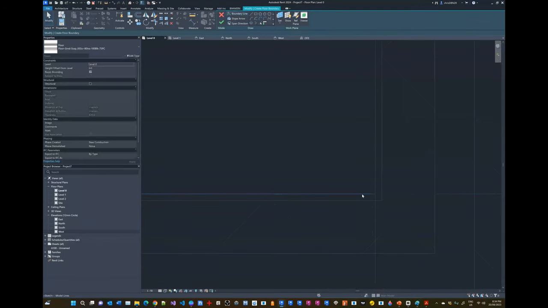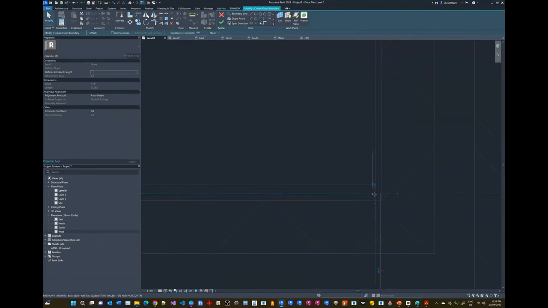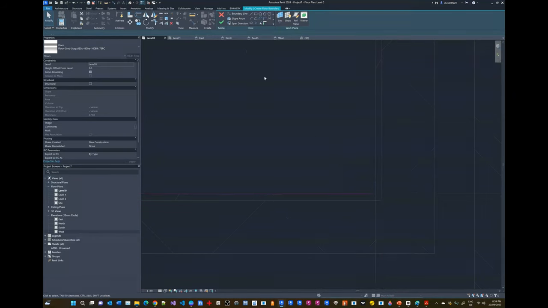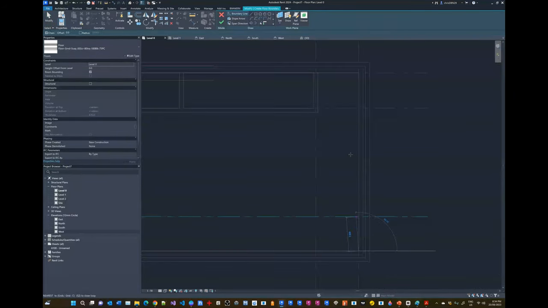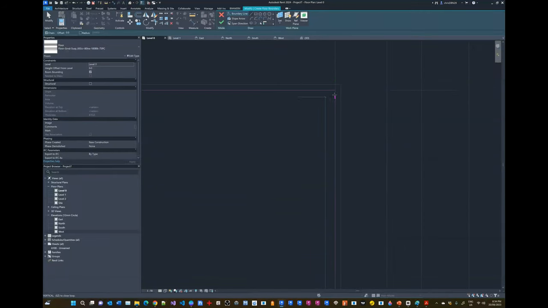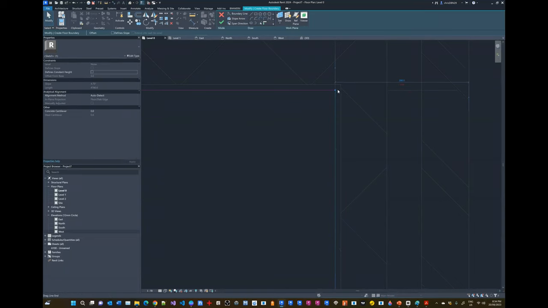So, oops, I missed that endpoint there. So what I'm going to do is press escape twice. I'm going to select the line so I can get that grip, and I'm going to drag it to snap it to that endpoint. Okay, so that happens a lot. You might click in the wrong location. You don't panic, you don't exit the command, you don't undo necessarily. You can just exit the current command by pressing escape twice. You can select something and drag those again into position.